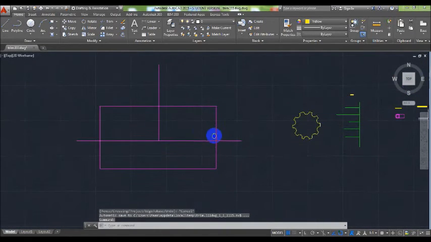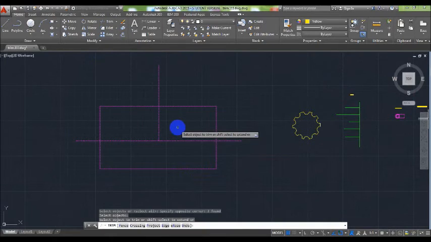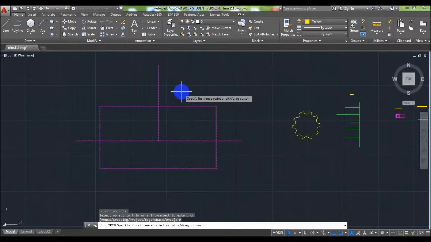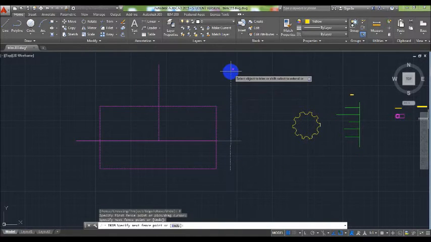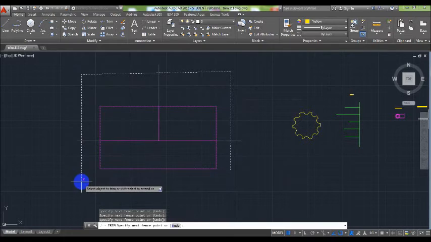Another example, click on the trim command, select this shape, and then press enter. Enter the fence option from the command line. I'm going to specify the first fence point and second fence point, third fence point, and fourth fence point. Press enter.